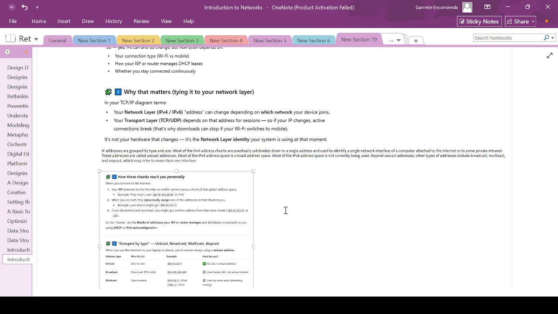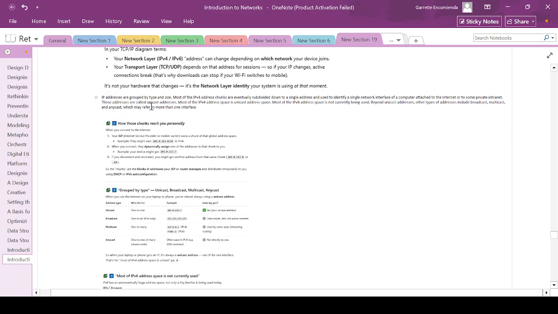So if your IP changes, the active connection on that TCP or UDP in transport or on your application will also change, or it will break. That's why downloads can stop if your Wi-Fi switches to mobile. So your app could crash if you change your location using mobile data. It's not your hardware that changes, it's the network layer identity your system is using at that moment. But again, it's abstracted from the application, which makes it scalable, or the concept of fate sharing or end-to-end. I think that's the end-to-end concept, but it doesn't matter. The scalability and the flexibility are the principles there.